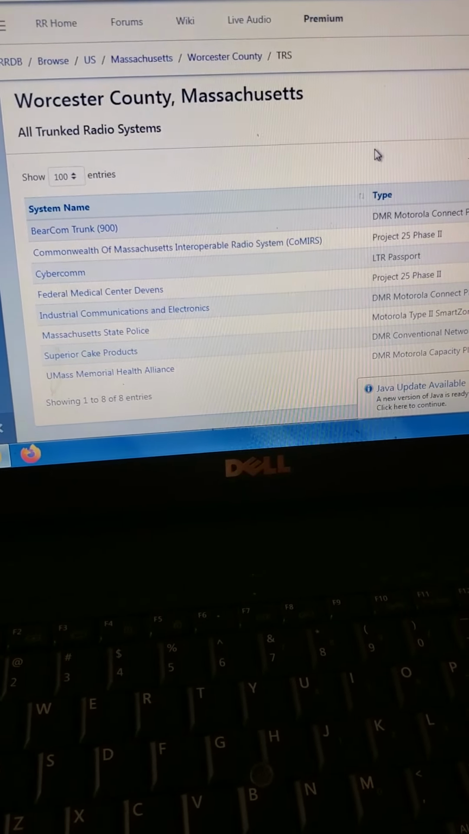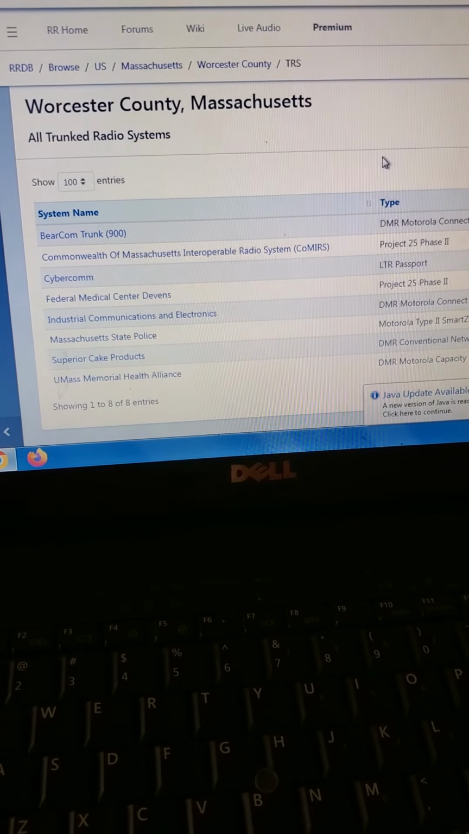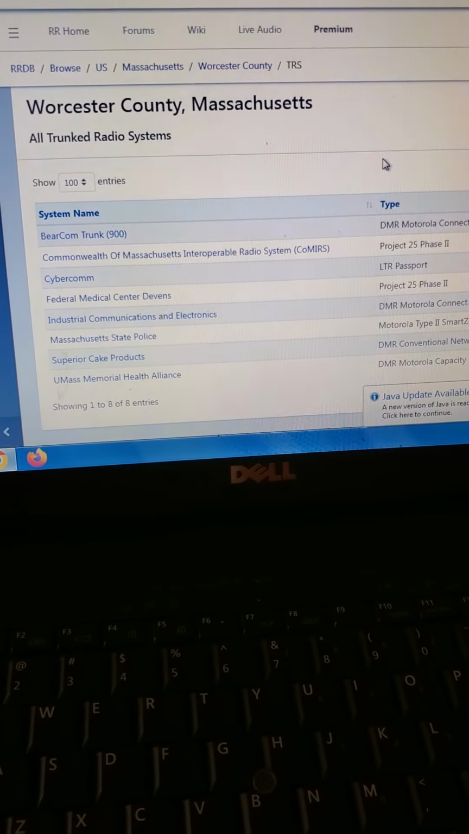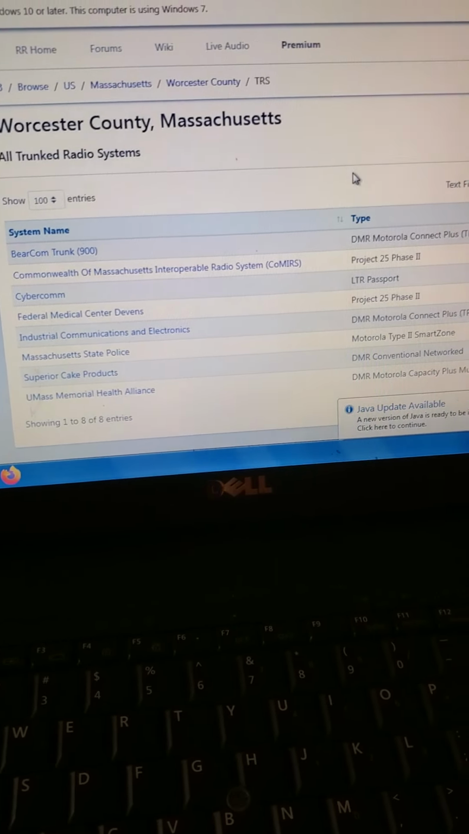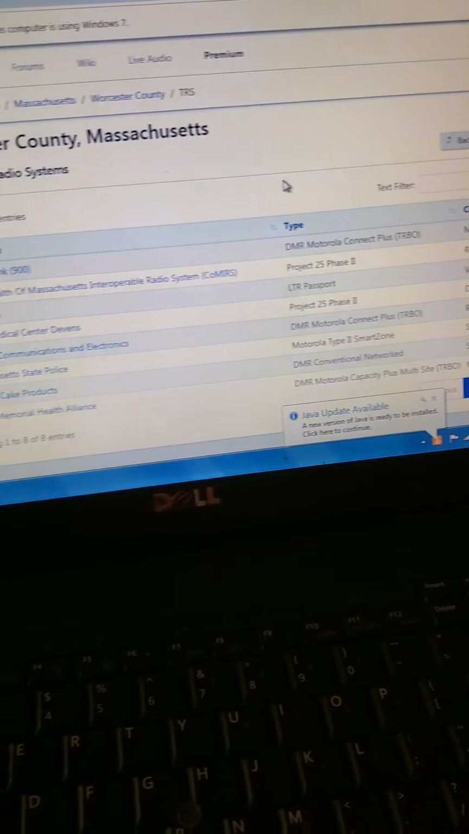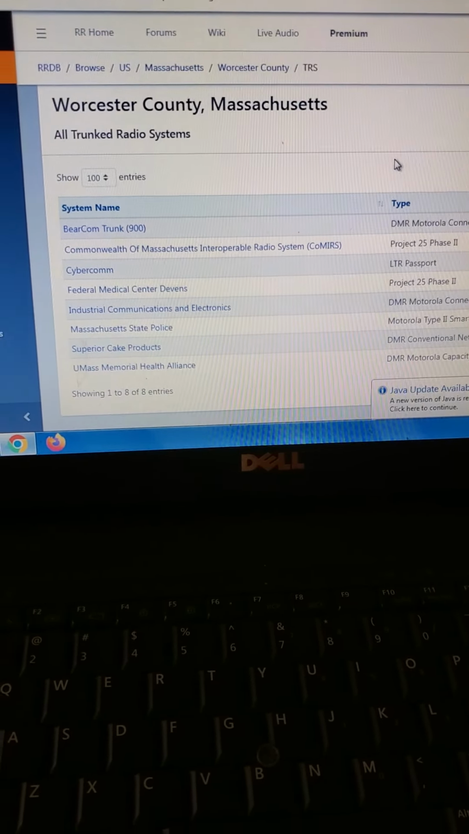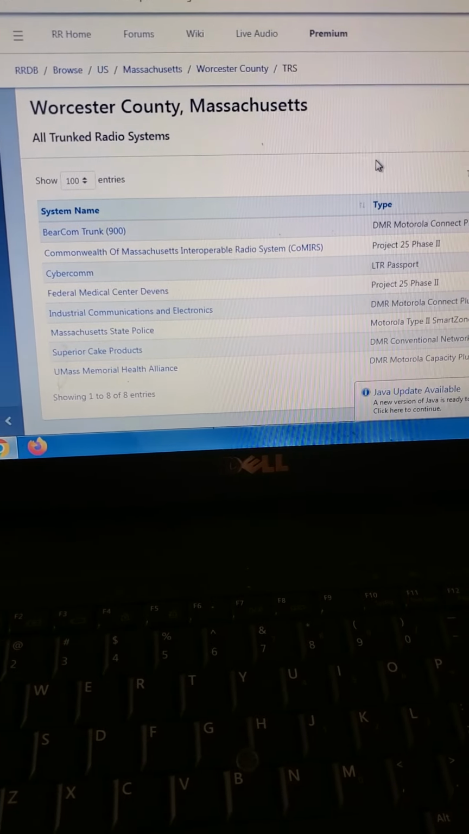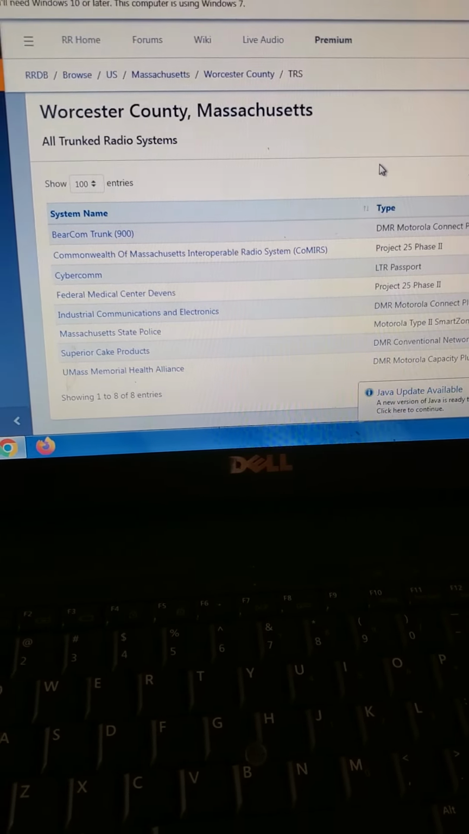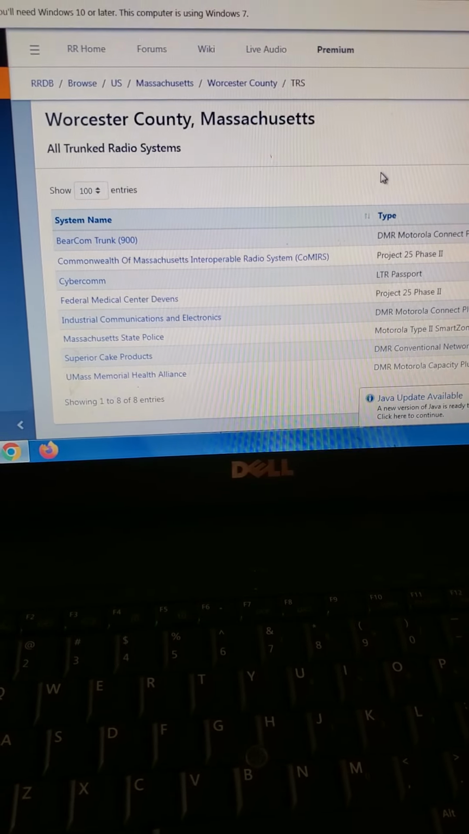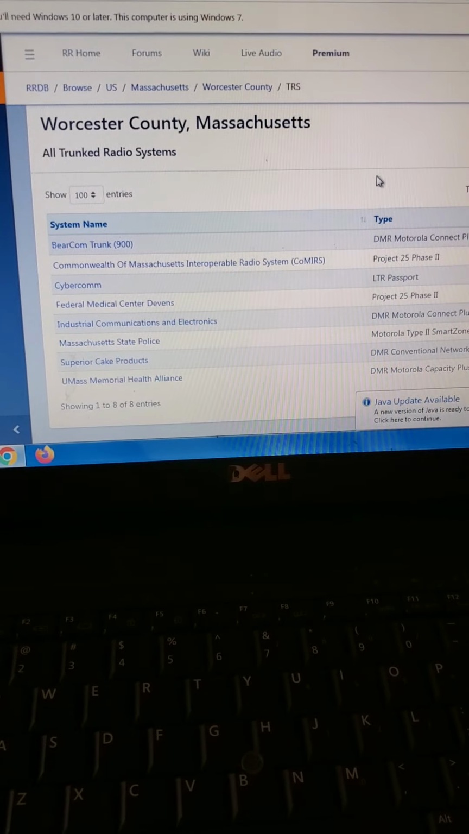There are two main trunked systems that the state police use. One is called Commonwealth of Massachusetts, which is a Project 25, APCO 25 trunked system. And there is also the Massachusetts State Police, which is a Motorola trunked system. It's very important that you pay attention to the system type, because that's one of the first things you have to enter into the scanner when you program these trunked systems in.